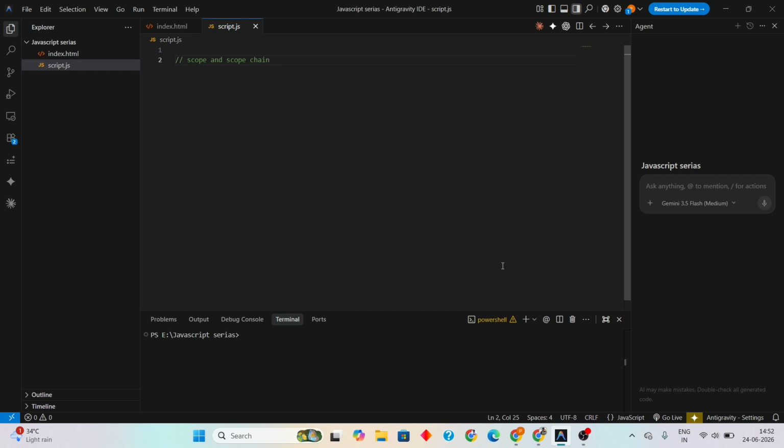Today we will discuss scope and the scope chain. In the last two videos we discussed the difference between let and const variables, and then we discussed hoisting. Today we will see scope and scope chain. It means how the JavaScript engine sets the variables inside the scope. Okay, let's dive into the video.